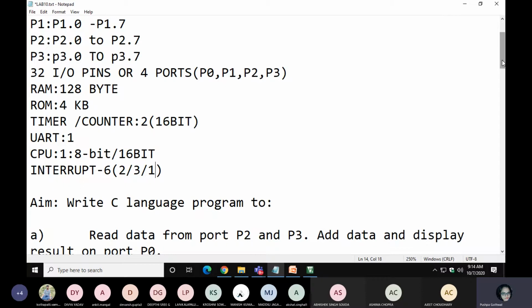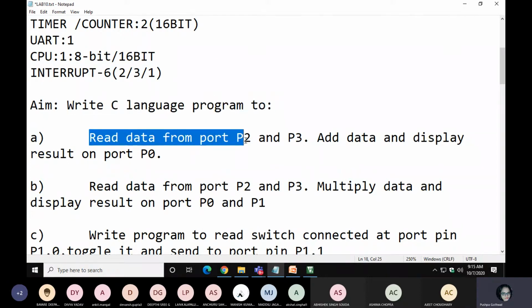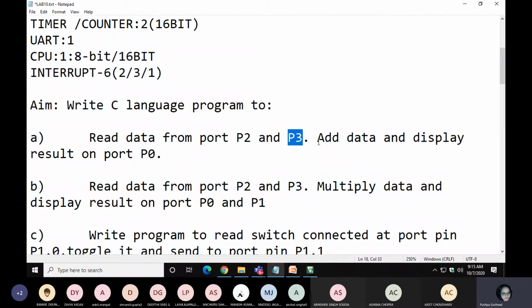So you have that much interrupt. Now in today's lab, what do you have to do? Write a C language program. You can do it in assembly also, I will tell you. Write a C language program to read the data from port 2 and port 3, add this data and display the result on P0.